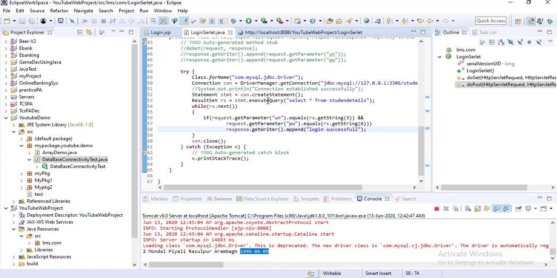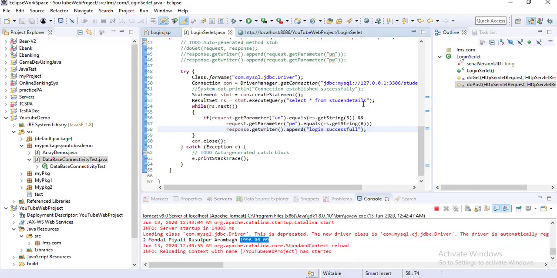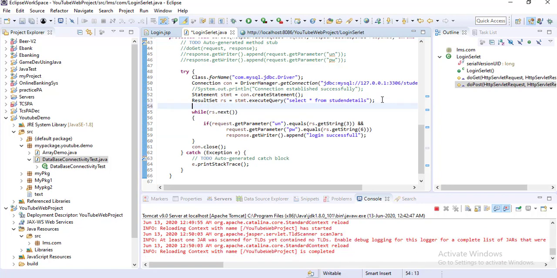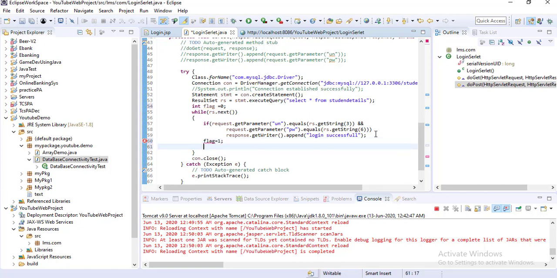Okay, and here you will use one flag. So inside try here also you can use int flag equal to 0, and if it is successful then flag equal to 1 and break.